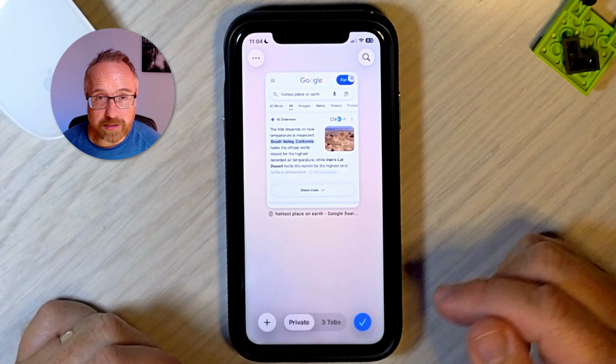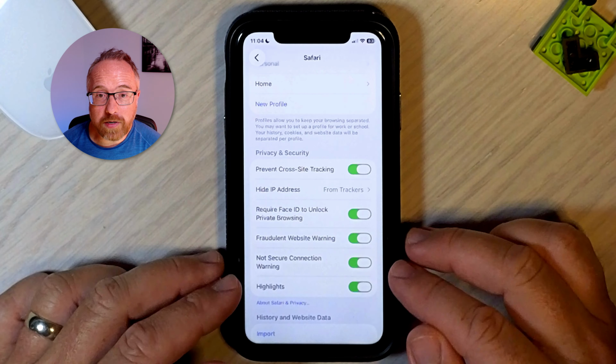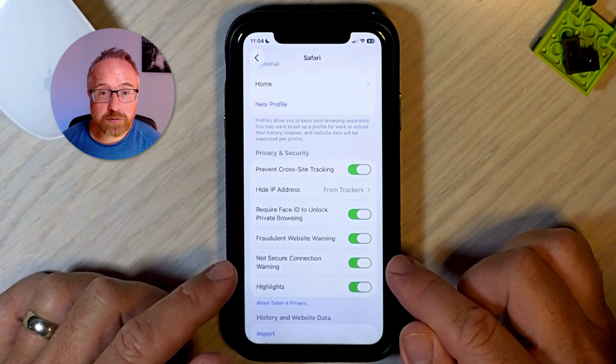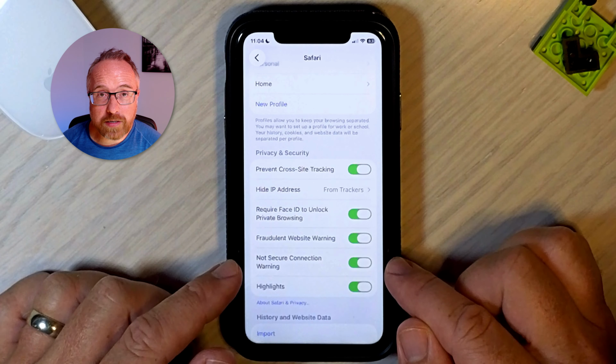The next one for your data protection, though, and your privacy is fraudulent website warning. It can detect signs that the website is fake and might be trying to deposit malware on your phone or download viruses on your phone. So it'll give you a warning for that. The next one I have turned on is not secure connection warning.